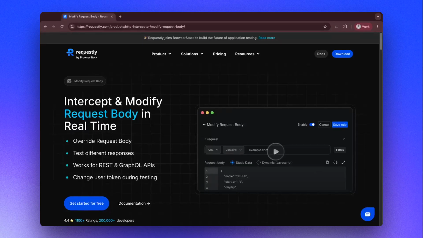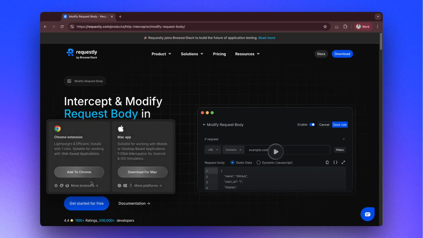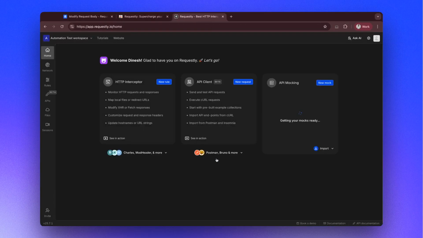In this video, we will explore how you can modify GraphQL requests using Requestly. Requestly is available as both a Chrome extension and desktop app, so download the one that suits your needs. For this demo, let's install the Chrome extension as it is easier to work with.